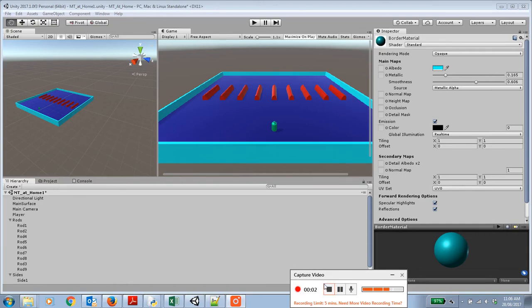Okay, welcome back. In this lesson we'll have a look at scripting. To begin with, take a look at the Unity project that I've created.